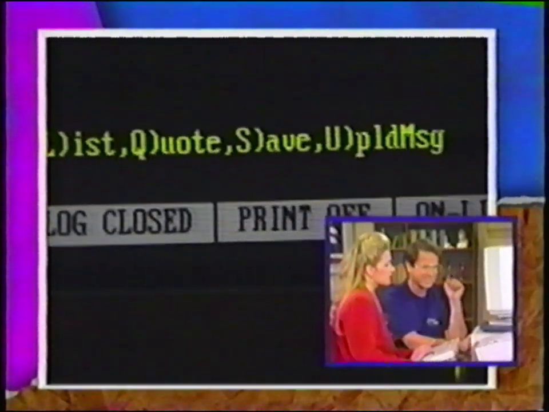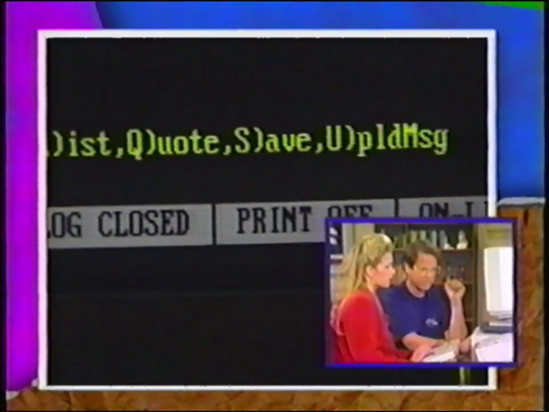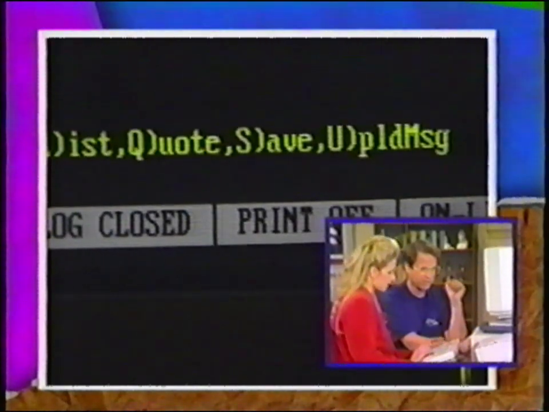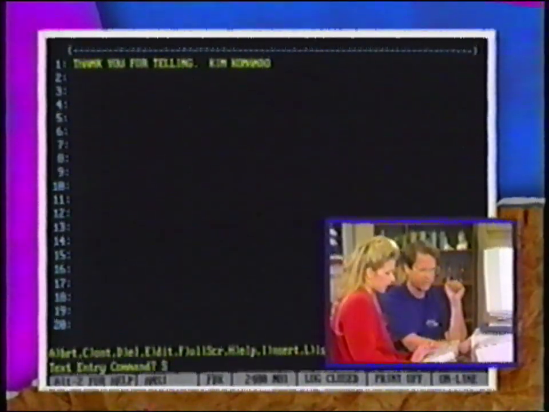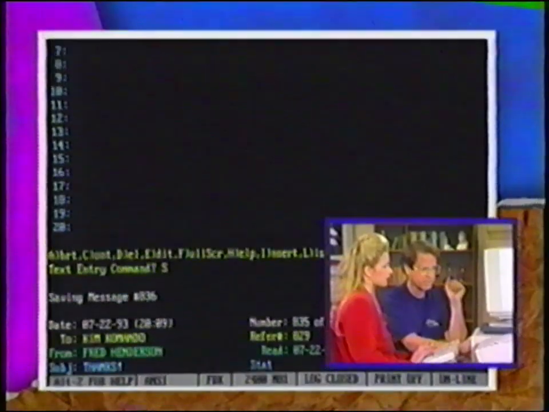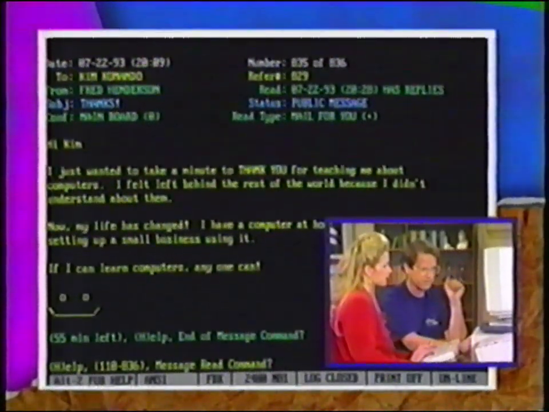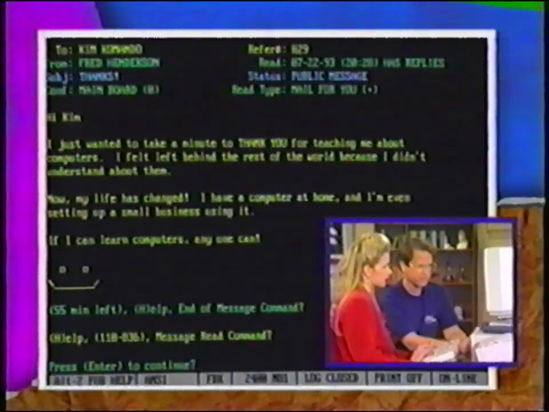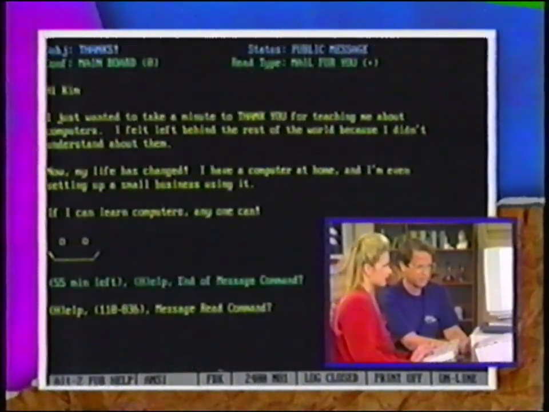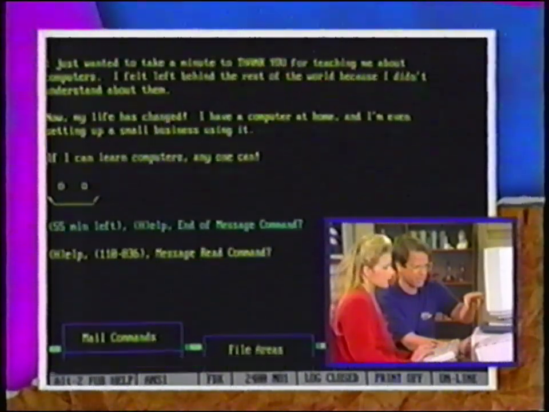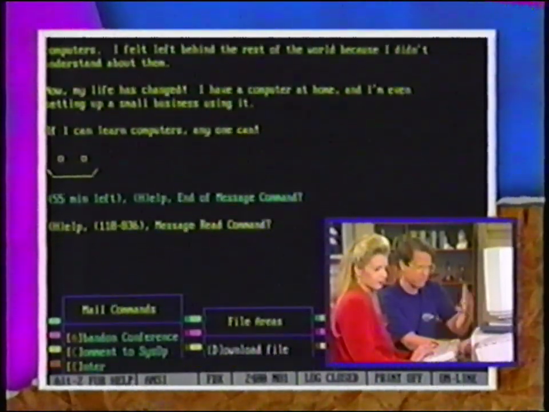But when you want to send a note, you need to save it. And so that's the S over there by save. So I'm going to type in S for save, and I save the message, and here we are. So I'm going to press enter to continue, and now I need to press enter to continue again. So you just follow the directions down there. It pretty much tells you what to do.